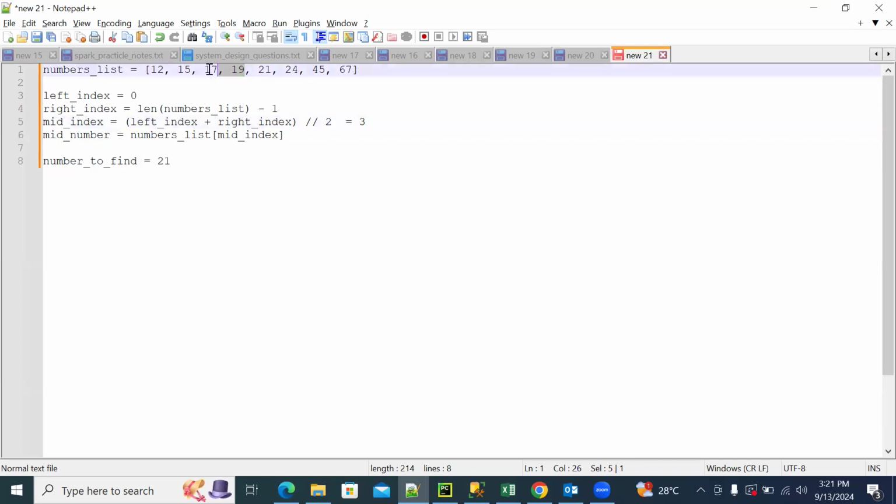Further, when you go, you have to update your right index. For example, this is your mid index, and if we had to search 17, in that case, your left index will still be 0, but your right index will be mid minus 1. Mid minus 1 meaning 19. So now you have to search between this and this. You have to keep doing this process as long as your left index is less than or equal to right index. So let's go and write the code for it.